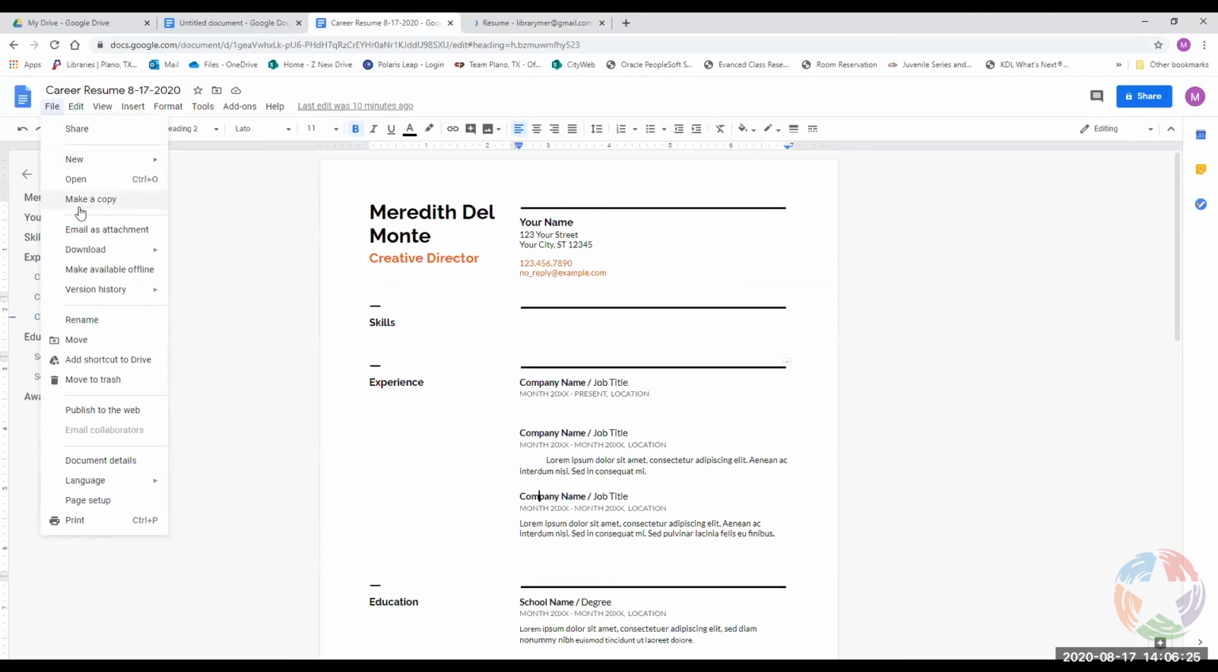And you can also make a copy. So this is really handy if you're doing a lot of editing and you don't want to mess up your original document. Making a copy makes a duplicate of the document, and then any edits that you do on that copy do not affect the original. This is great for if you're doing resumes for multiple fields of jobs so that you can tailor each resume to that job. A very handy tool there.